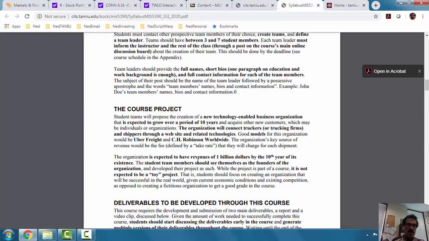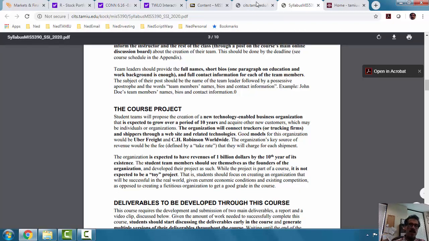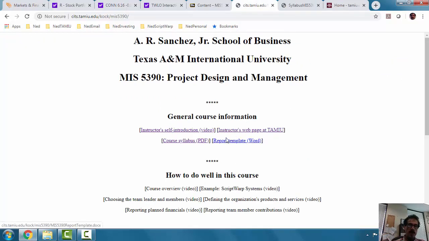Now, this organization that you're going to develop is expected to have revenues of $1 billion by the 10th year of its existence. And the student team members should see themselves as the founders of the organization and develop their project as such. And most of what you need to do for this project is explained in the report template that is available here.